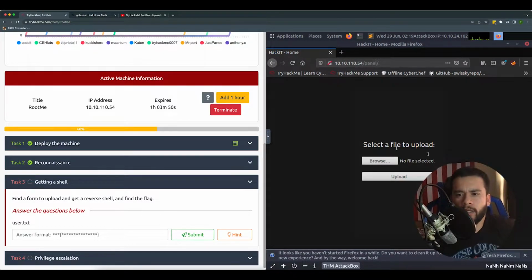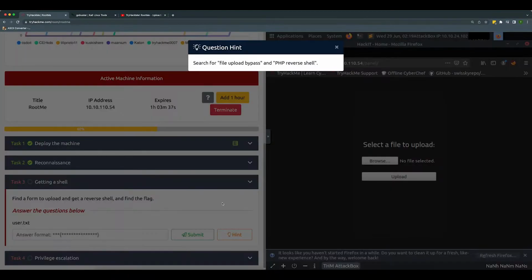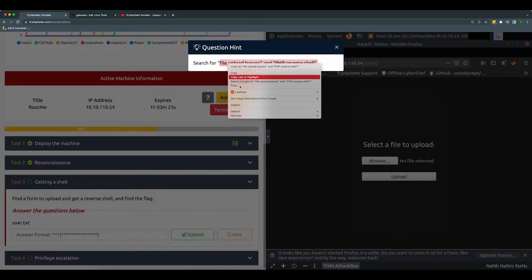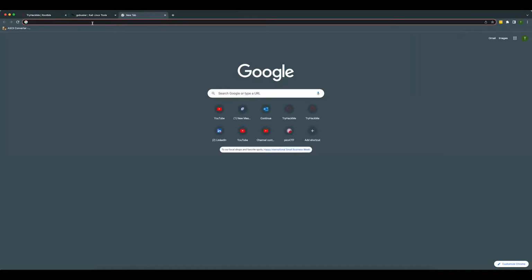Oh, okay. Select the file to upload. No file selected. Find a form. Okay, so we found the form. What do we upload? Search for file upload bypass. PHP reverse shell. Okay. So this sounds like a vulnerability.